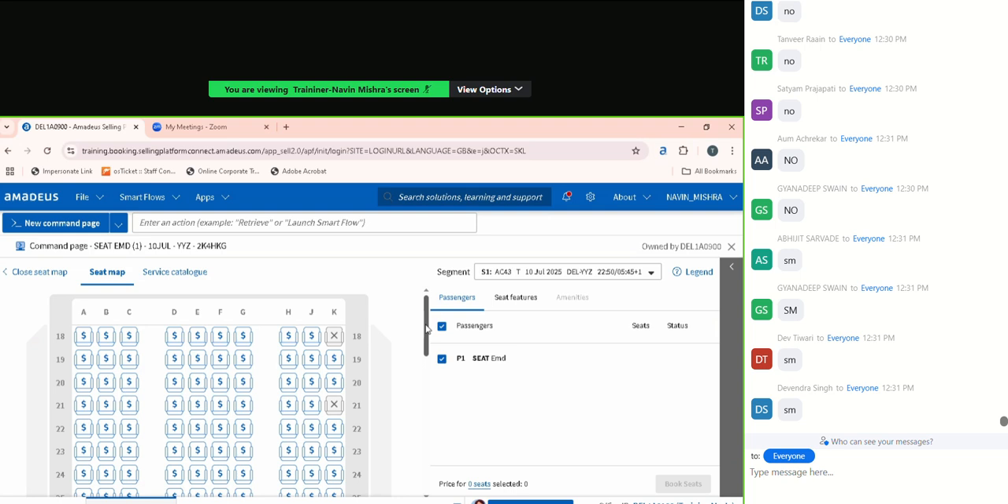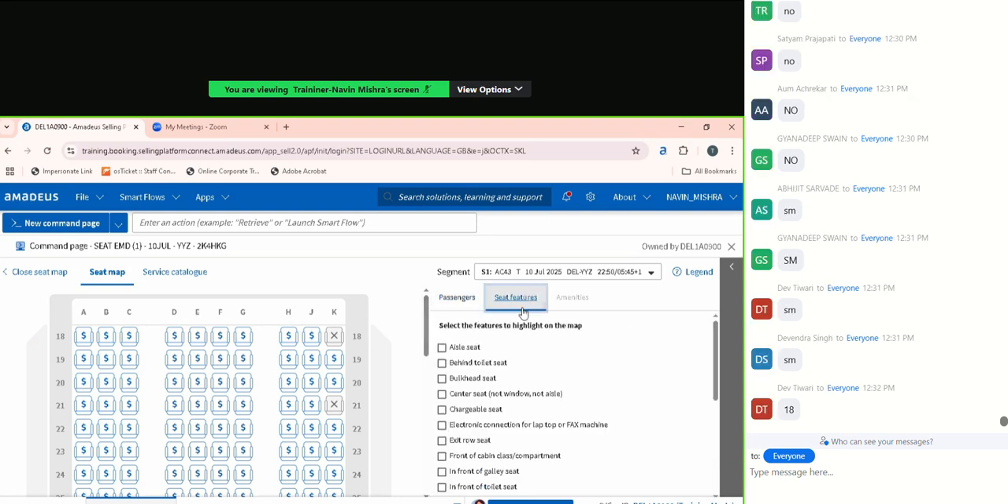How do I get to know? So then there is a seat feature option. Go and click on the seat feature option. Here you will see all the types of different seat features.